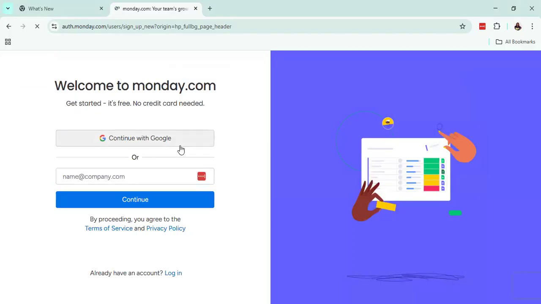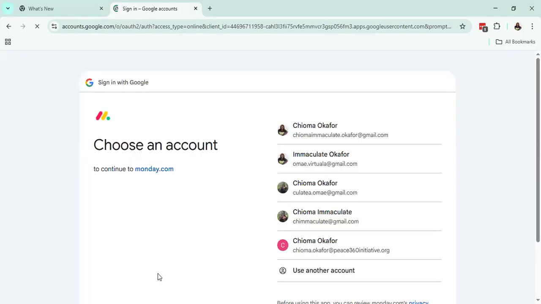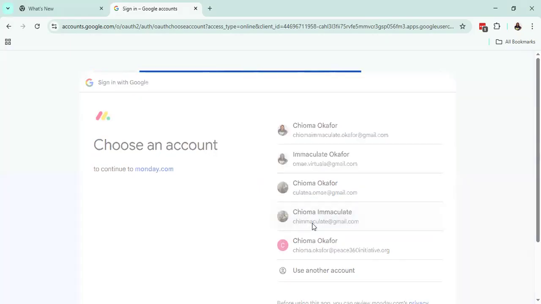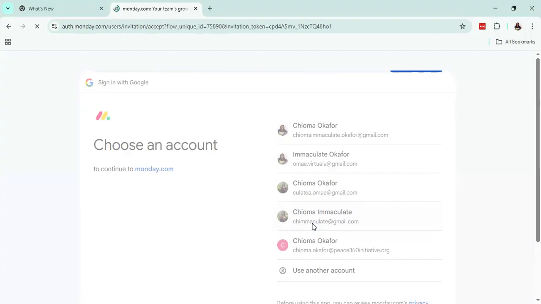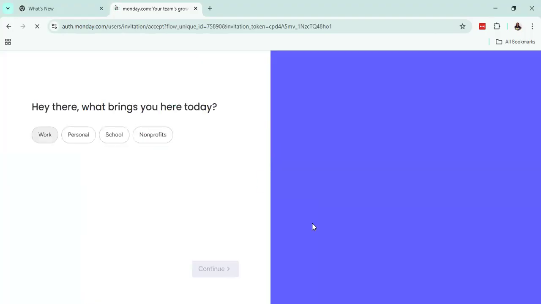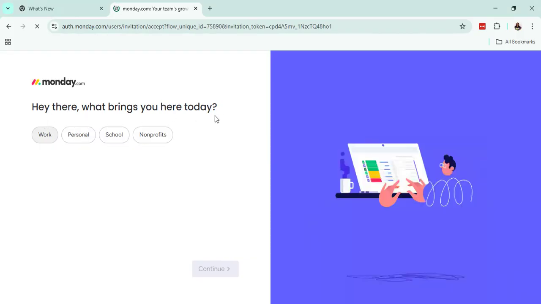I can continue with Google. You can sign in with your Google or you can sign in with any account. So let me sign in with my Gmail account. This is also a paid platform and it has a limited number of days you can use the free package. So it's asking me here, what brings you here today?